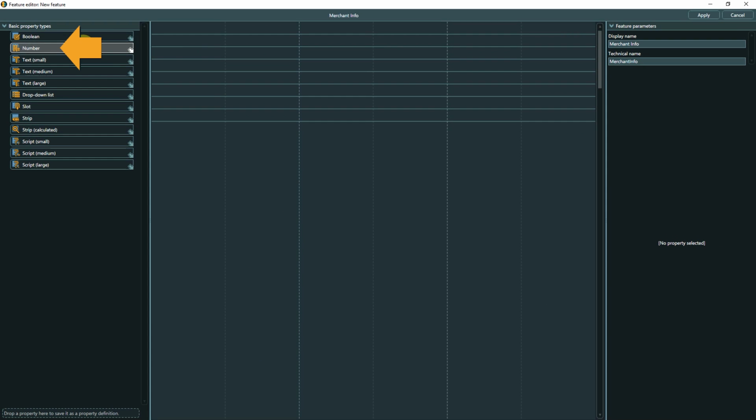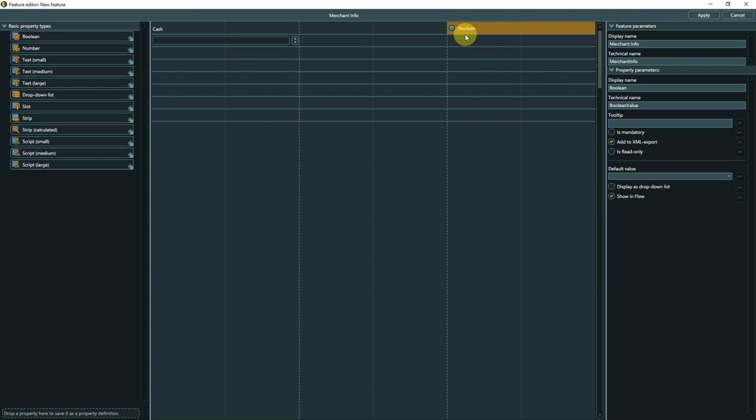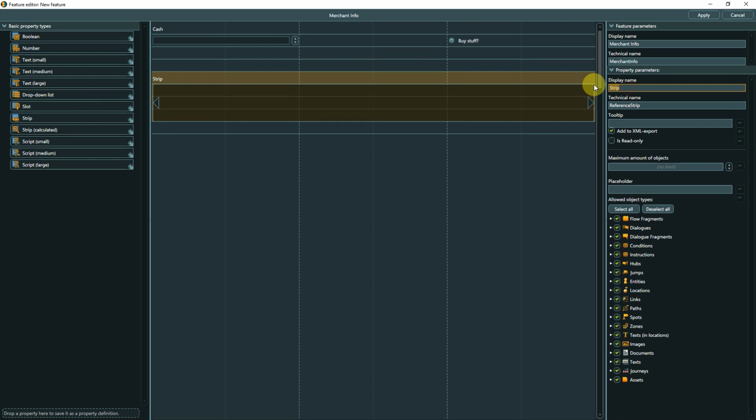A number property for the cash the merchant has initially, a Boolean, which is a property type that holds a true or false value, to determine if they also buy from the player or only sell stuff, and last but not least, a strip, where we can add the items they have in stock.